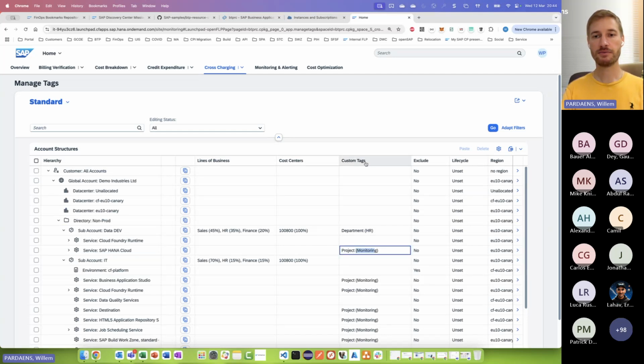You can do this with custom tags, where it's just binary: you tag it or you don't. Or you use those managed tags, where you also apply a certain percentage, and there you can combine values. For example, in sub-account IT, when it comes to line of business distribution, I decided that any of the services that generate costs there should be distributed so that sales has to pay 70%, HR has to pay 15%, and finance has to pay the last 15%. And this is where you can start to spread out costs through departments and cost owners if you see that they start to use these accounts or services.